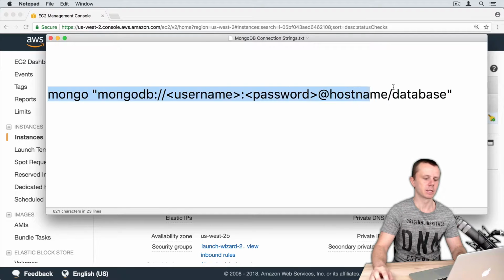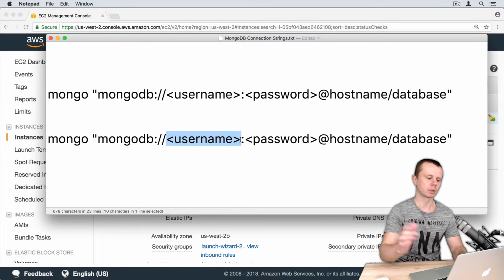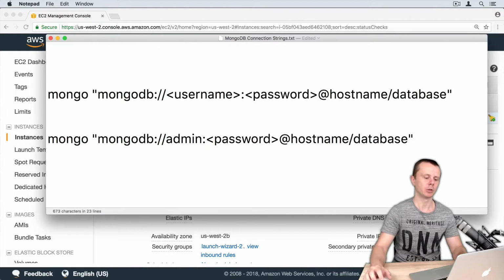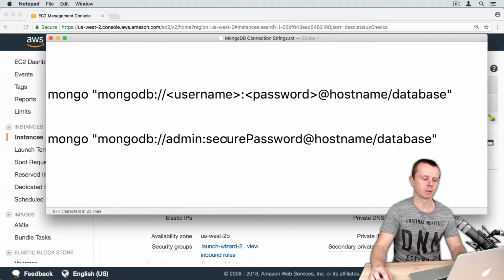Okay, let's take this string, copy it to the next line, and let's fill in all parts. So username in my case is admin, in your case it is admin as well. Password is "secure password" in my case. In your case it should be something different.